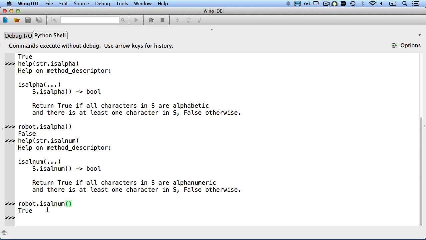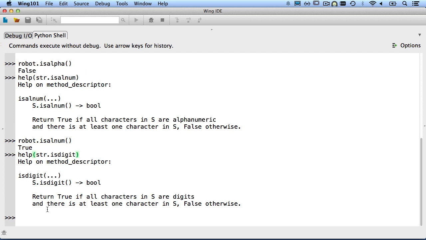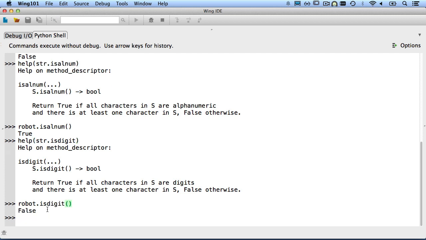And lastly, we've got this isDigit method. And it returns true if all of the characters in the string are digits and there's at least one character in the string. In this case, we have alphabetic characters as well, so this produces false.